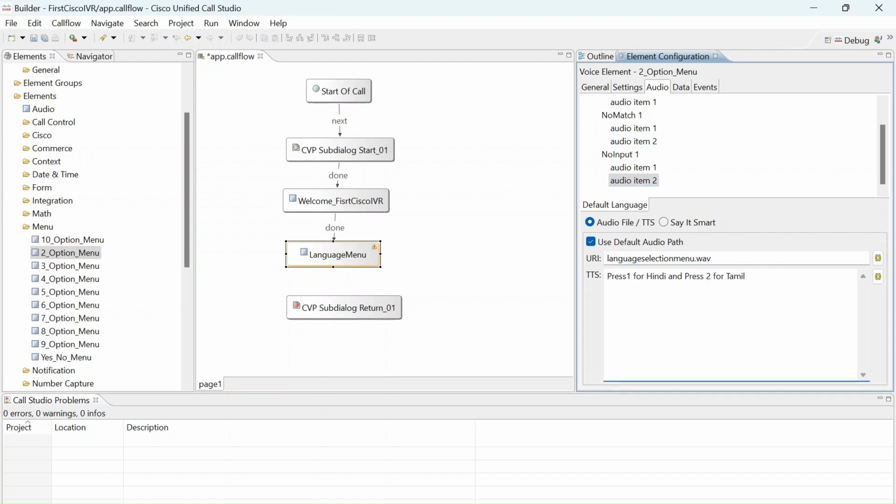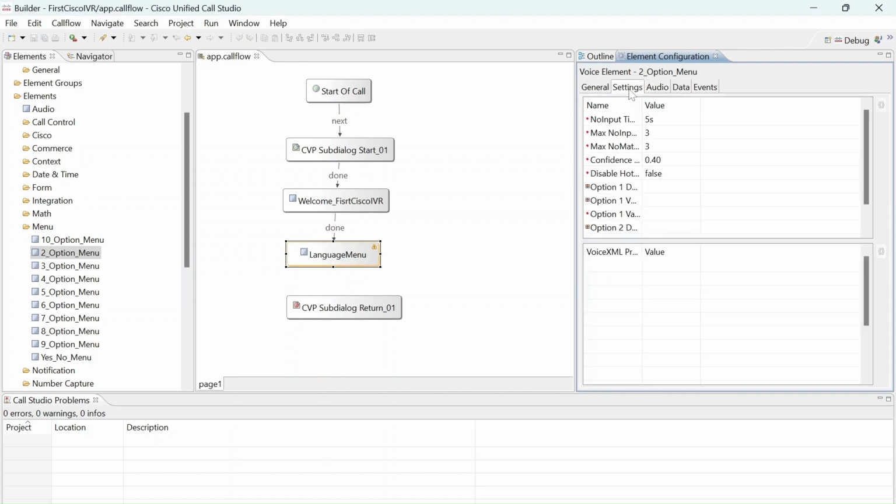So our menu item is already done. Now we'll go to the setting and understand what this is. Here we have max in count as 3. So 3 times we can enter no match, 3 tries, and 3 tries for no input. We can combine it also, I'll explain that later. We don't have voice, because we have done gateway selection as DTMF only, so no need to put voice.